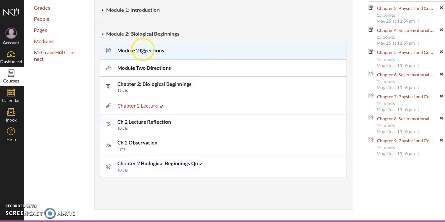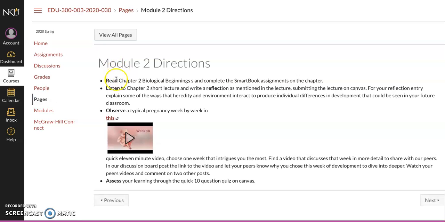So just like normal, we read and do our Smart Book, listen and reflect, 1 page, single space, no big deal. Observe, and then we're going to discuss, and then we're going to assess. And again, all of this is due Sunday, week 2 by midnight.